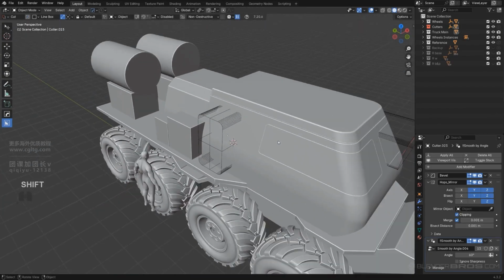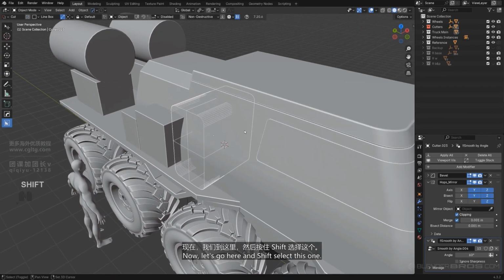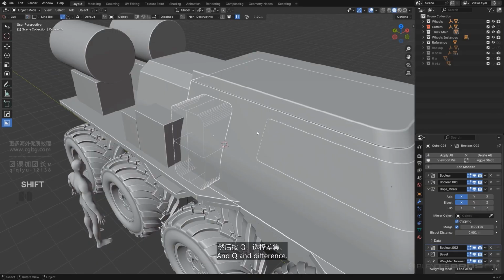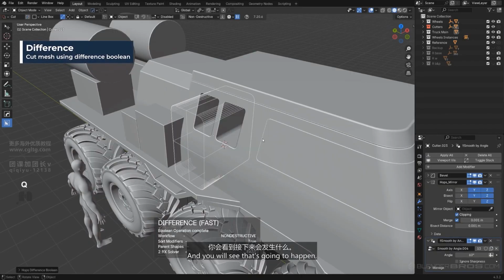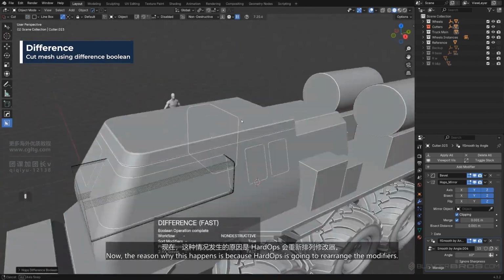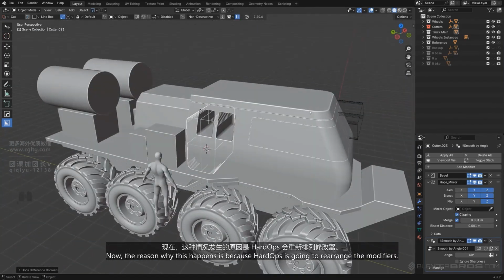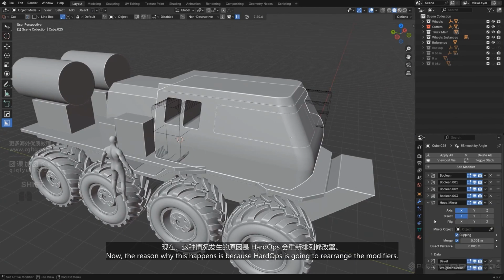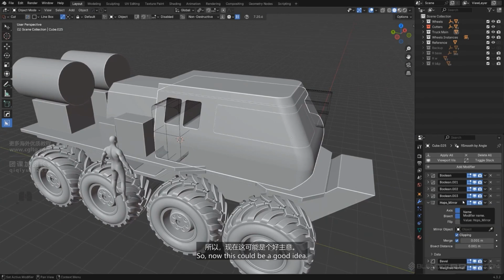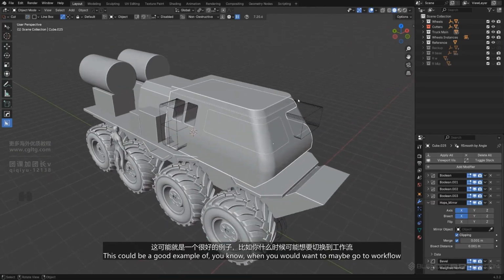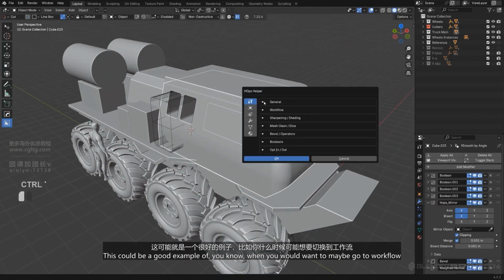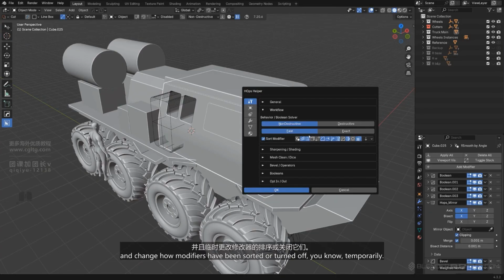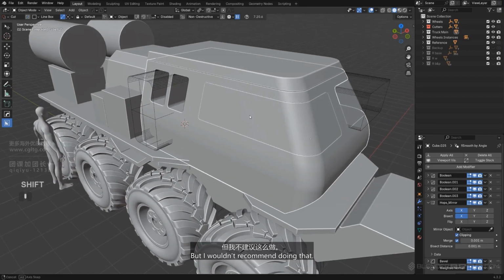And now we need to cut it. Now let's go here and Shift select this one and Q and difference, and you'll see that's gonna happen. Now the reason why this happens is because HardOps is going to rearrange the modifiers, right? So this could be a good example of when you would maybe want to go to workflow and change how modifiers are being sorted, or turn it off temporarily. But I wouldn't recommend doing this.